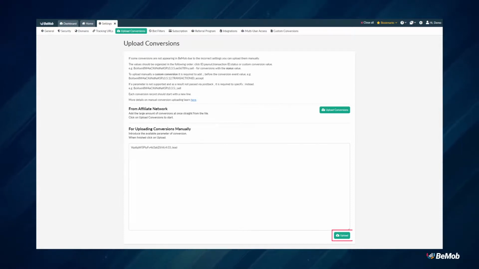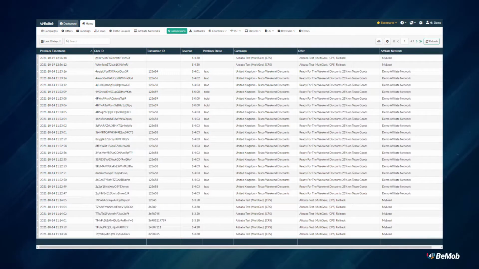Once ready, click Save. It is also possible to add the large amount of conversions at once straight from the file. To do so, click on the Upload Conversions button. The data on conversions will be available in reports within 10 minutes.